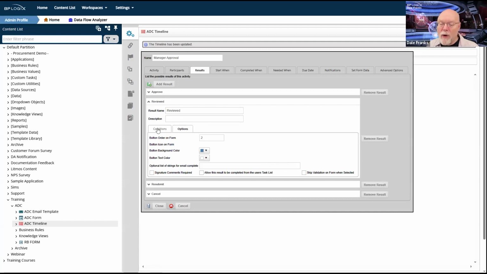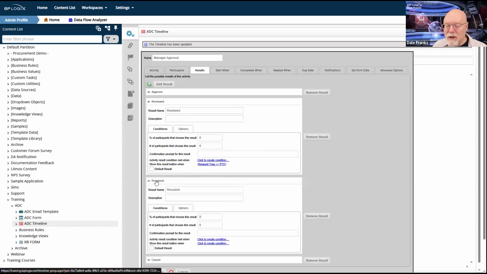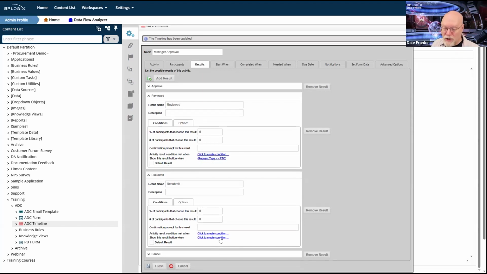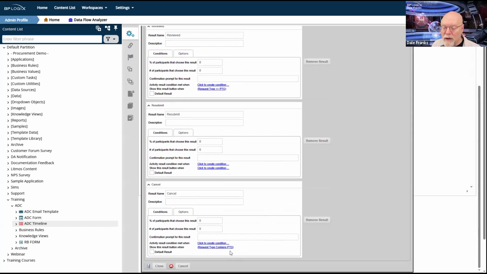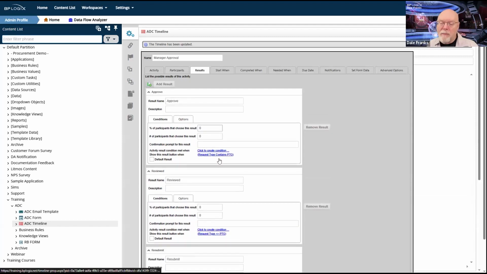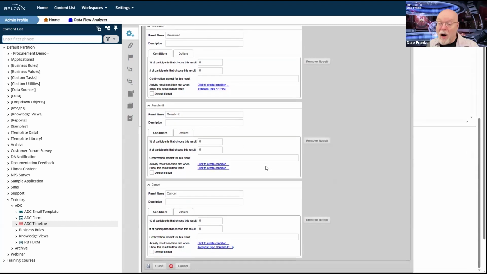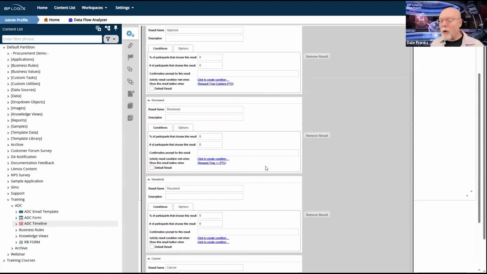When do I want to see this? Well, we already set that up when it's a request type other than PTO. My resubmit should always show up because I can always ask for a resubmit, and cancel should only show up if it is a PTO request. So approve again only shows up for PTO. All right, this should give me the 4 result buttons that I need, and different result buttons will appear at different times.